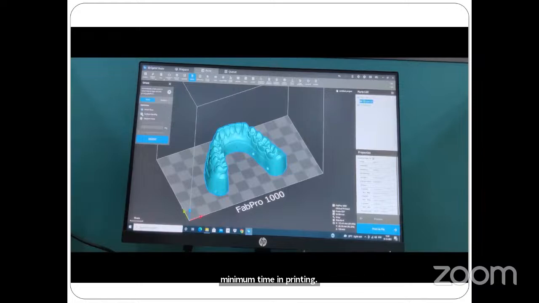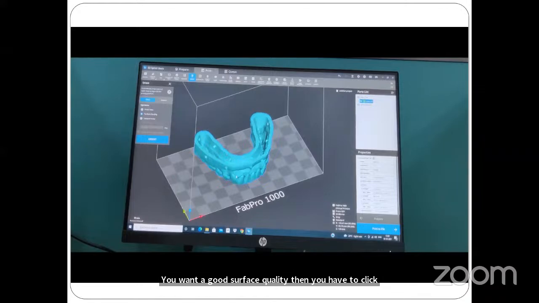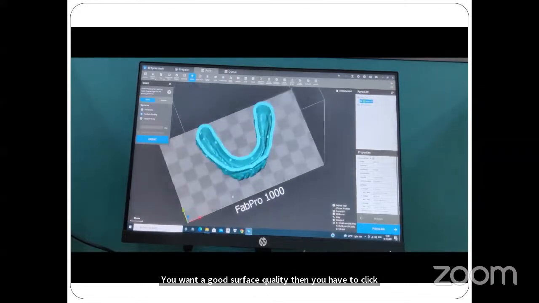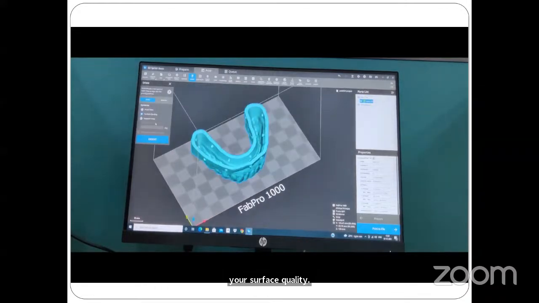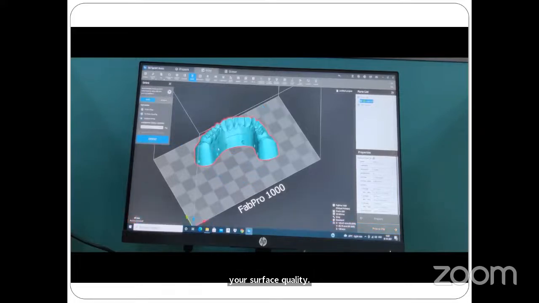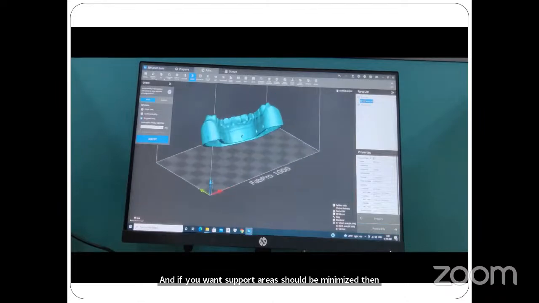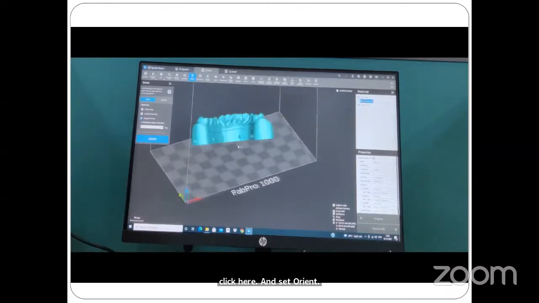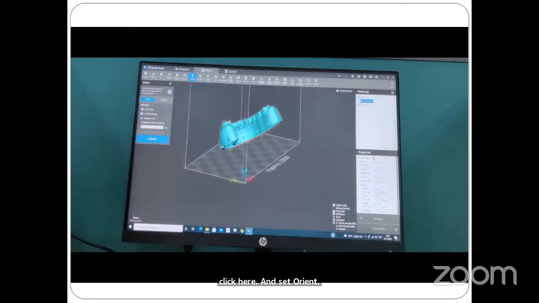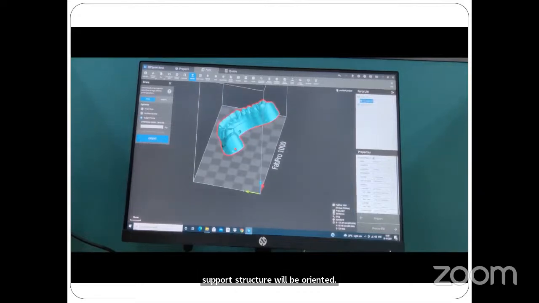If you want a good surface quality, then you have to click here and set orient, so that it will orient based on your surface quality. And if you want the support area to be minimized, then click here and set orient. So in this orientation, the support structure will be optimized. So like this, three optimized categories are there.